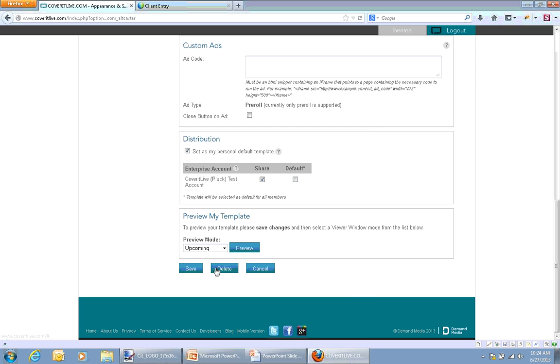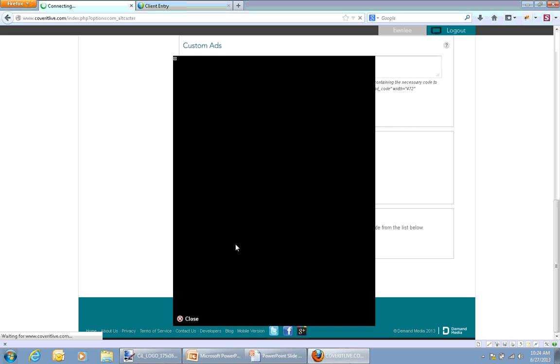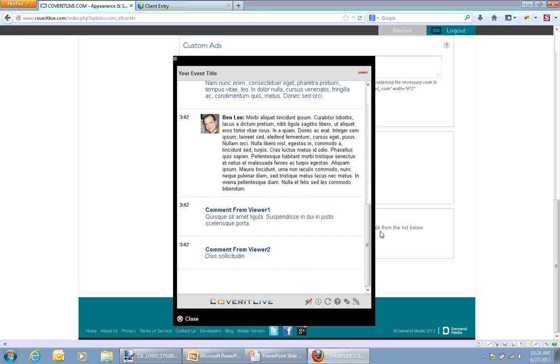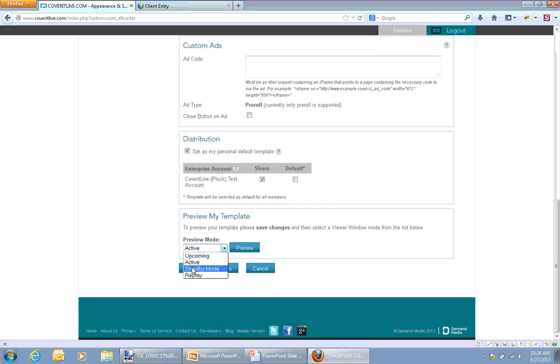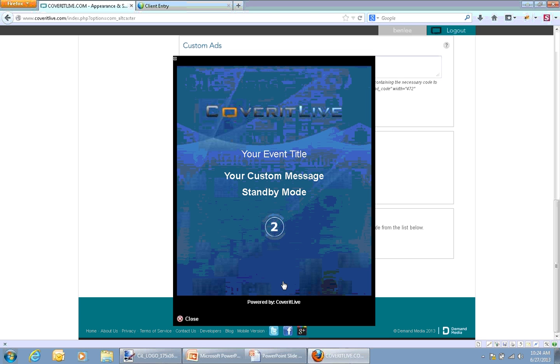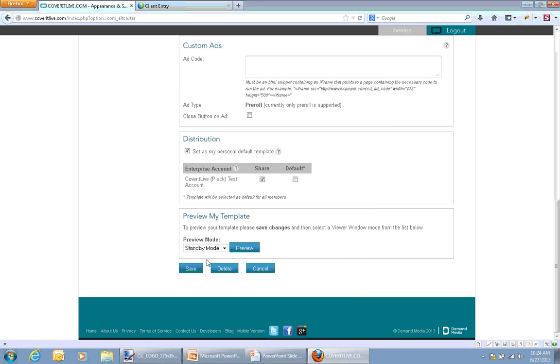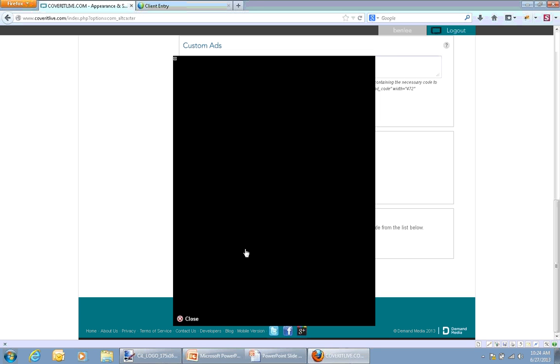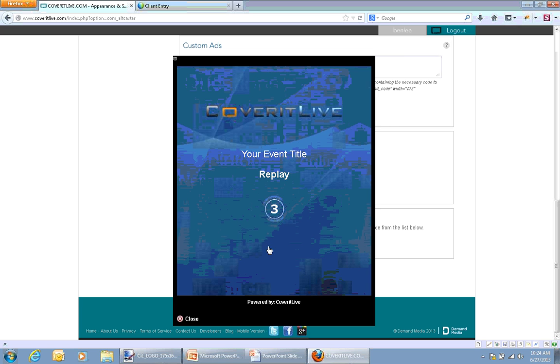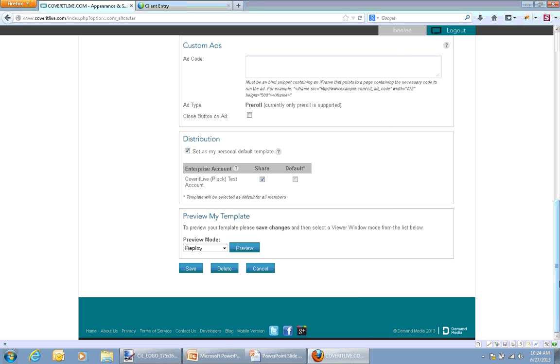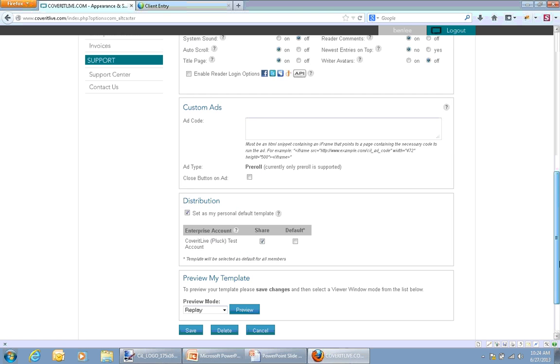Similarly, I can preview other modes, such as when the event is actually active and what it'll look like whenever it's running live. So you get some examples here. I can see my branding down at the bottom and all of the options based on whatever skin and whatever settings I've chosen. Additionally, I can see what the event will look like in standby and replay modes. So this is a great tool where you can preview, make sure that you like your settings and adjust them and resave them if there's anything that you want to change.